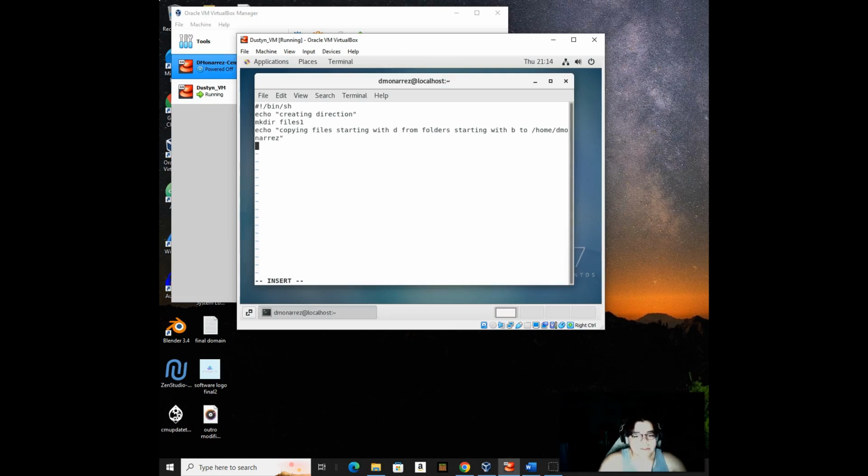The benefit of running a script is that you can put multiple commands in one little script, and when you run that script, all those commands are going to run, and it saves you time, effort, and money.